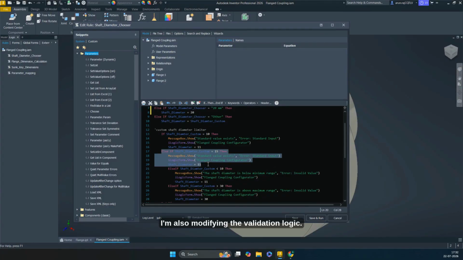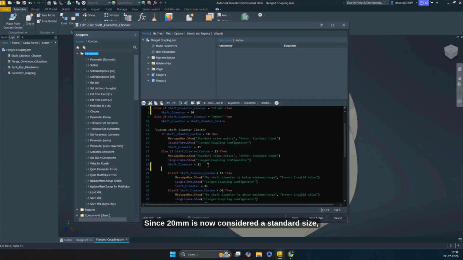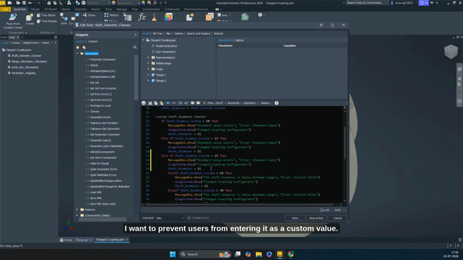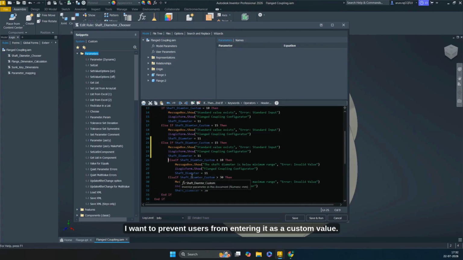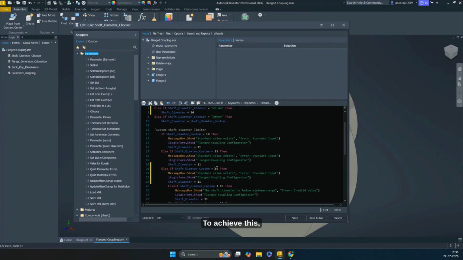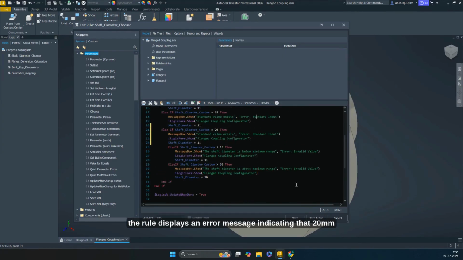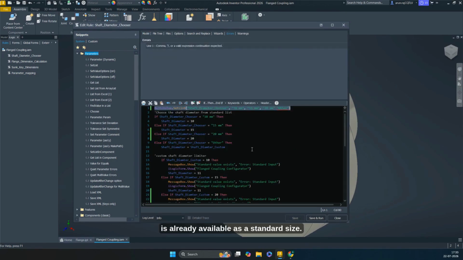I'm also modifying the validation logic. Since 20 mm is now considered a standard size, I want to prevent users from entering it as a custom value. To achieve this, I have added a condition that checks the custom input. If a user enters 20 mm in the custom field, the rule displays an error message indicating that 20 mm is already available as a standard size.